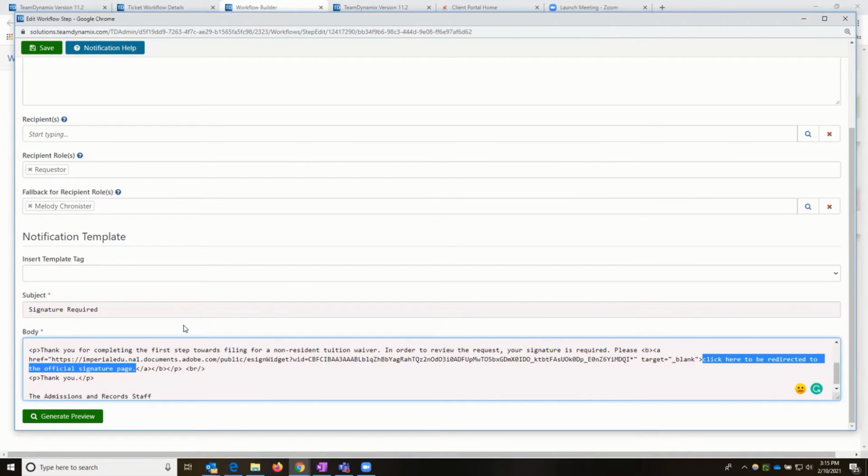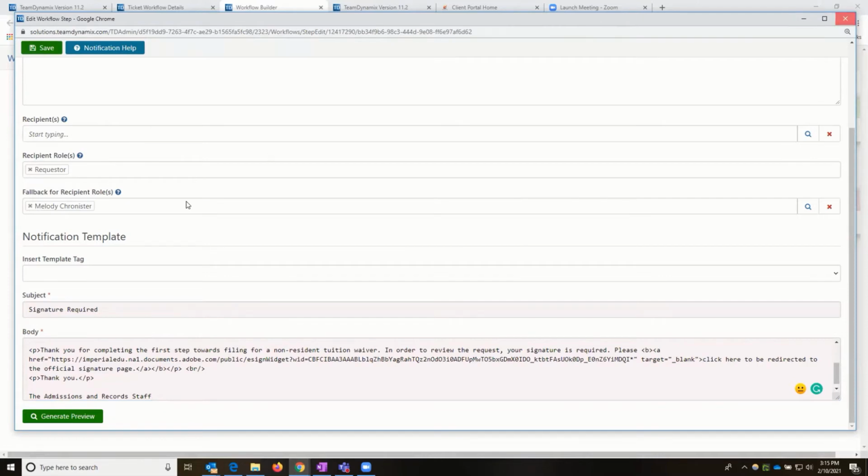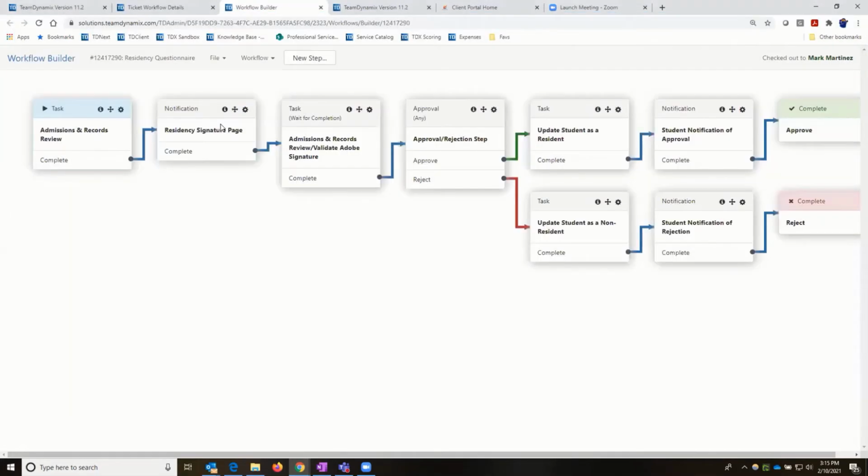And we can do this as well on the other parts of it. So the only other added step would be to add another task here to review and validate the Adobe signature, because you'd have to do that in your Adobe signature portal or whatever you call that on where those signatures are. You have to validate that that signature has been captured in there, that the student actually did that.